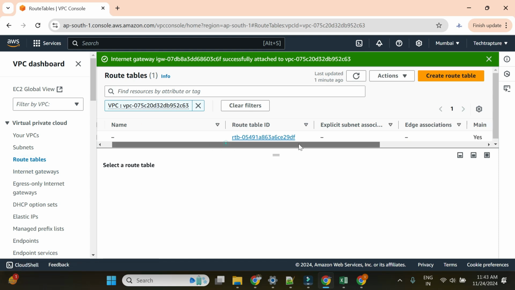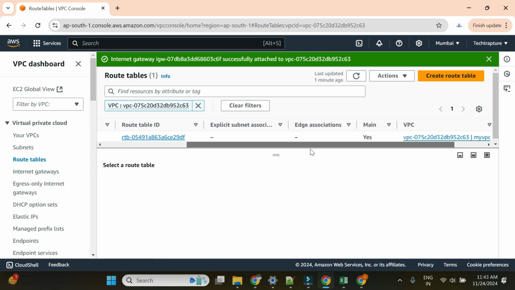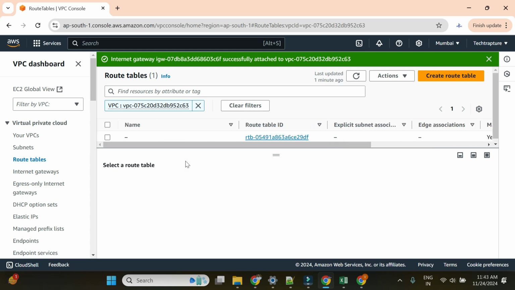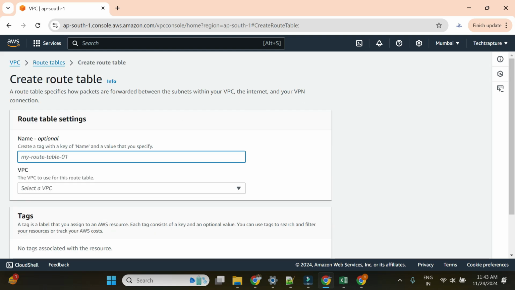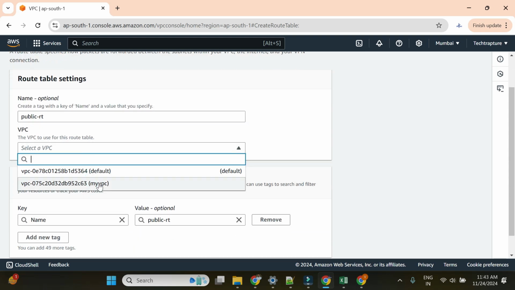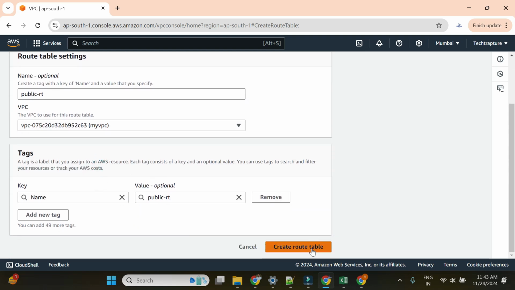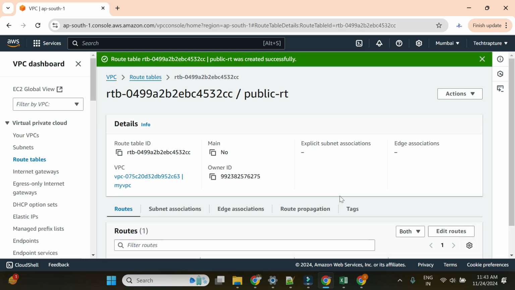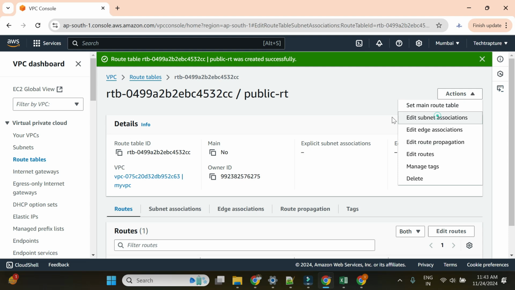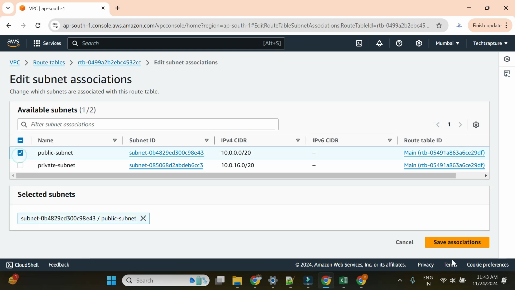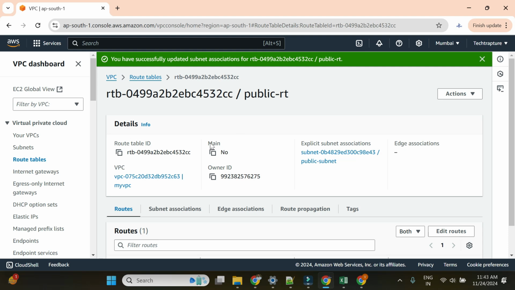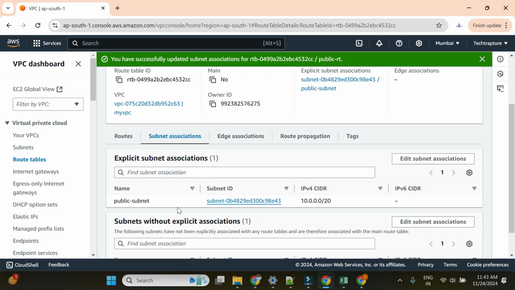Now your internet gateway is attached, but again one thing is missing, that is a route table. So this is my main route table. I want to create a separate route table for my public subnet and a separate route table for my private subnet. Go and create a route table. So this is my public route table. I'll select my VPC, and I'll create, then action, edit subnet association, and I will edit only for the public subnet. So now this route table will be used by the public subnet.